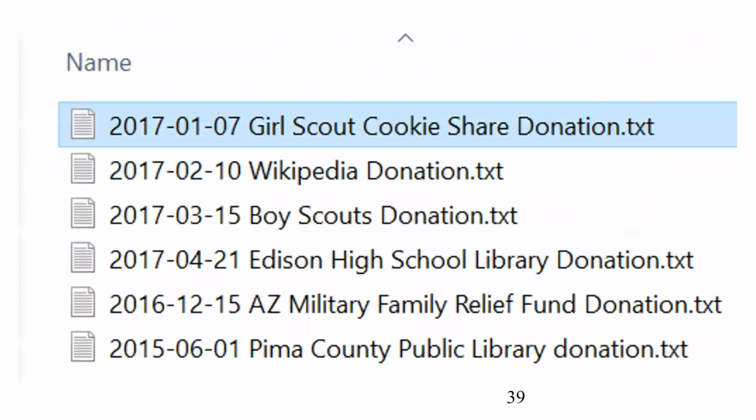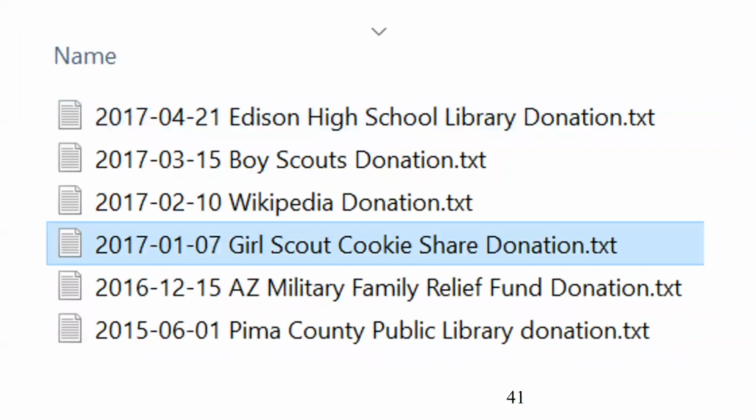What else can I show you? So it looks like that. It's sorted by the date. Here's some donations I plan to make this year. I'm kind of showing you what it looks like in my folder for my taxes. Okay. Now what else can I tell you about?